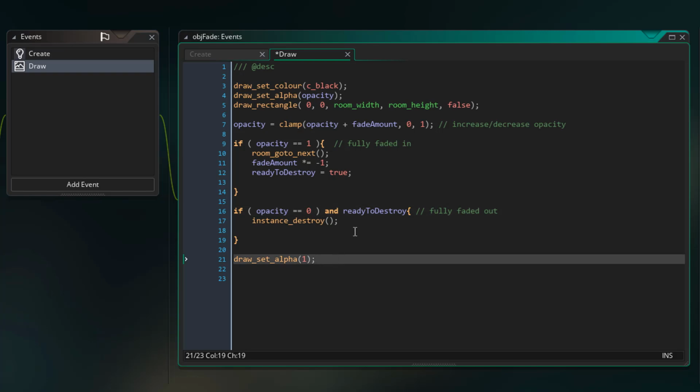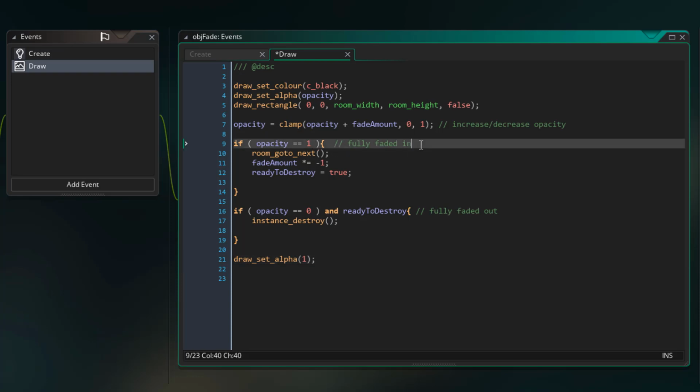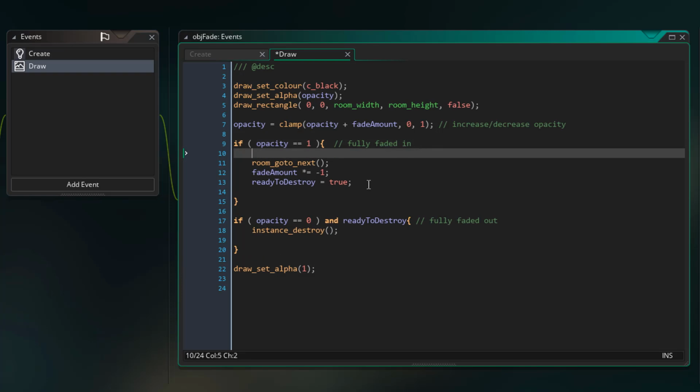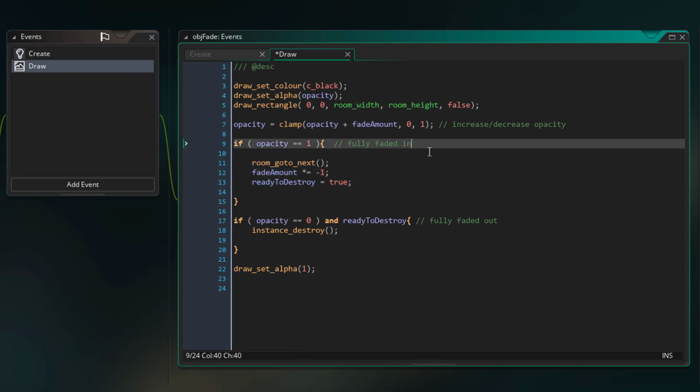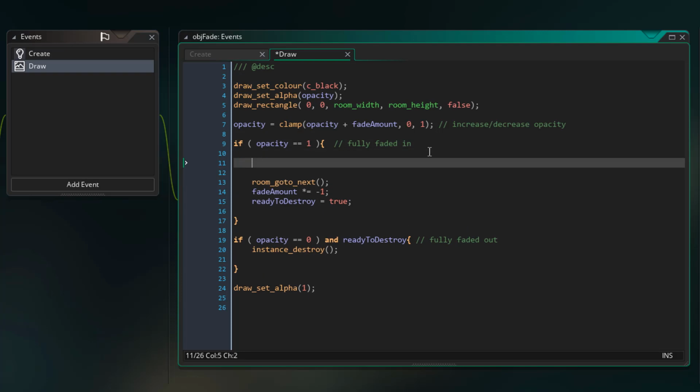So if we want to get some text showing in between the fade, what we want to do is whenever we have fully faded in here, we're going to set an alarm that counts down for as long as we want the text to display. And then once the alarm goes off, that's when we're going to run this code and then start fading out again. So let's get this alarm set up.